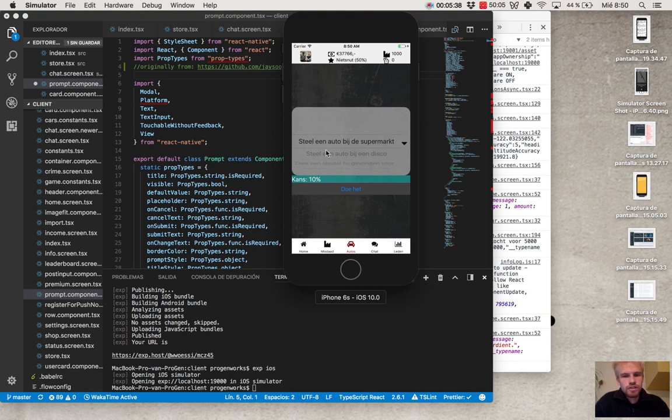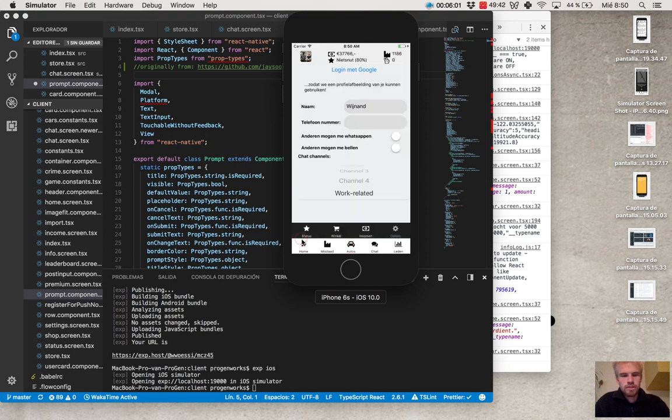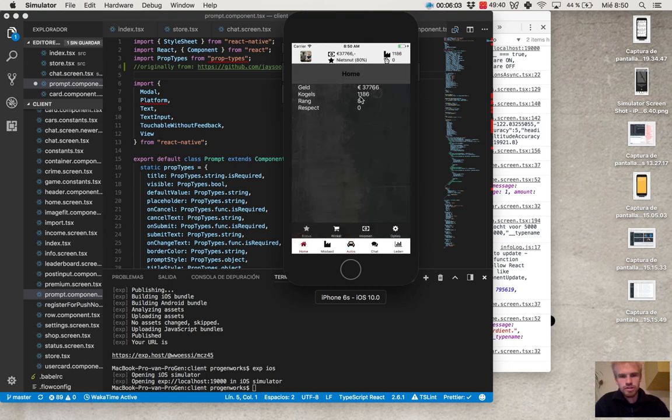So you can steal a car here at the supermarket. Okay, let's do it. Hey, it worked. I only had a 10% chance for it to work, but it worked. I got a Pontiac Firebird with 80%, 81% damage, and I got 186 bullets. And as you can see, 186 bullets were just added to my account. It also adds up here. So it all goes in sync automatically. It works really nice.